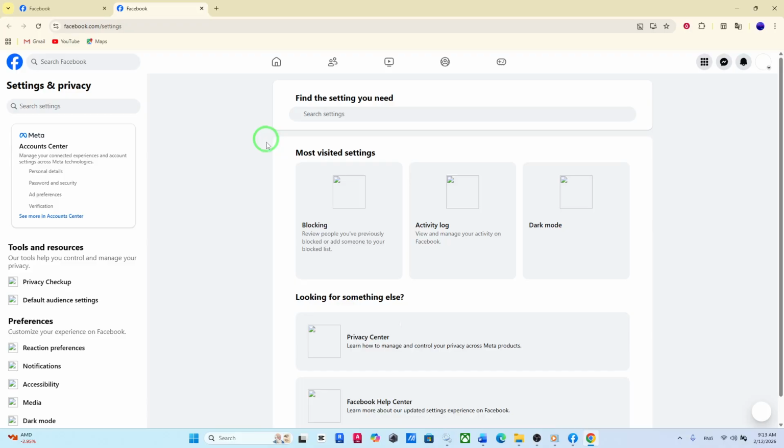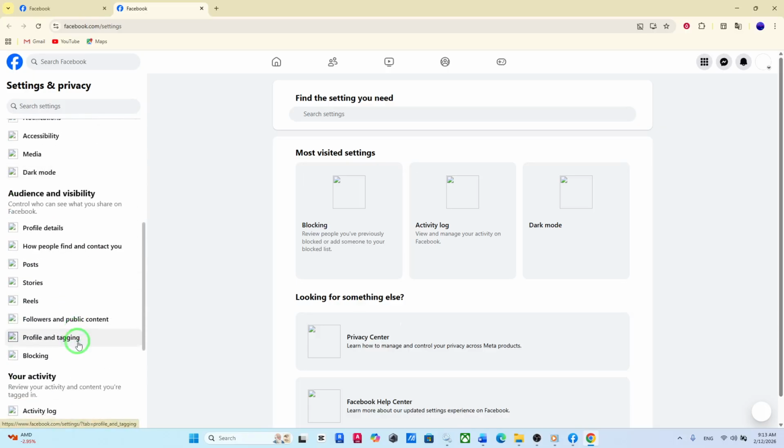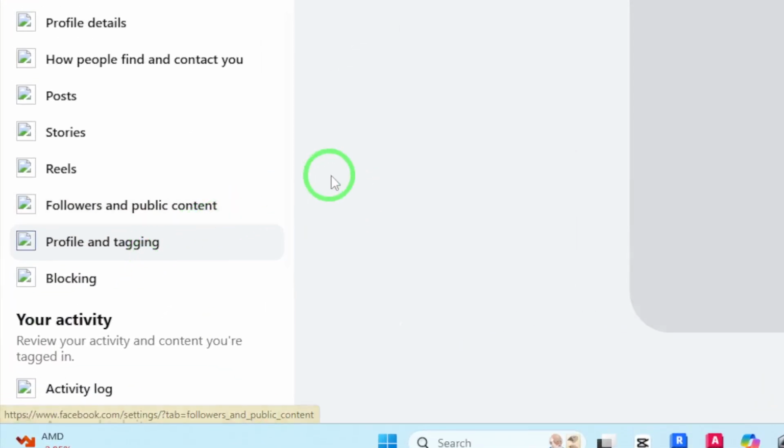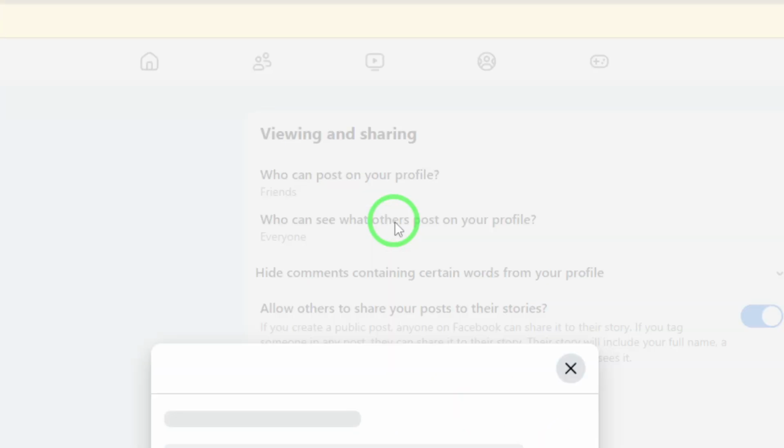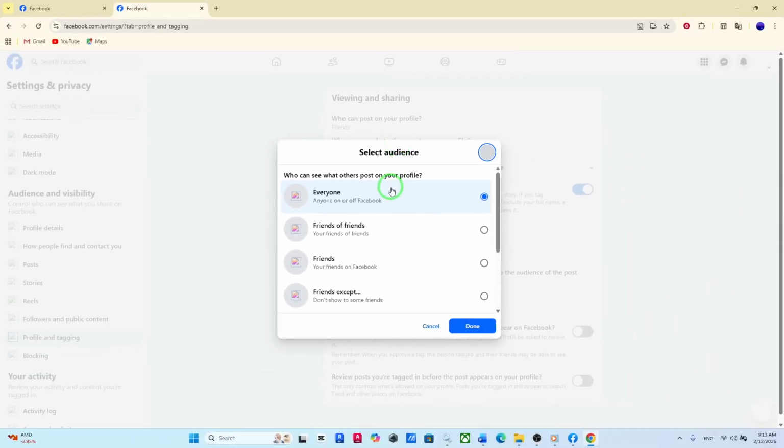Now you'll find the crucial option, who can see what others post on your profile. To adjust this, look for the drop-down menu next to it and click to open the choices. Here's where you decide the audience for content that includes your tags.